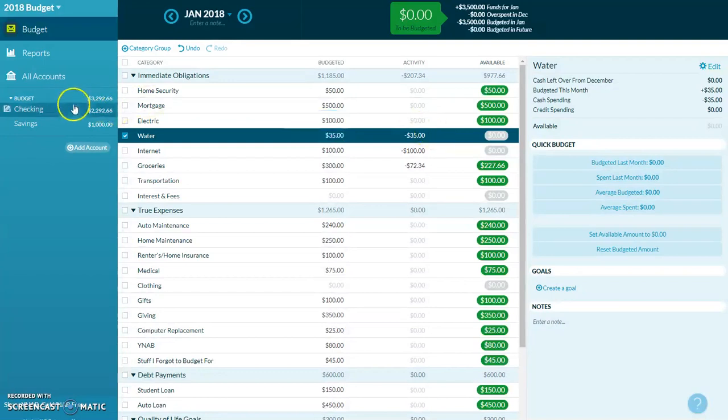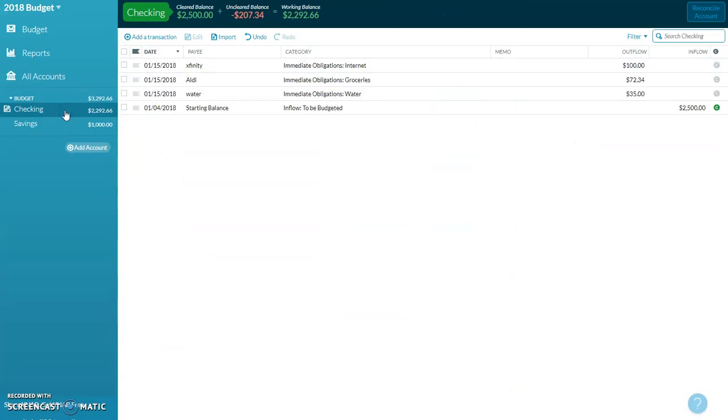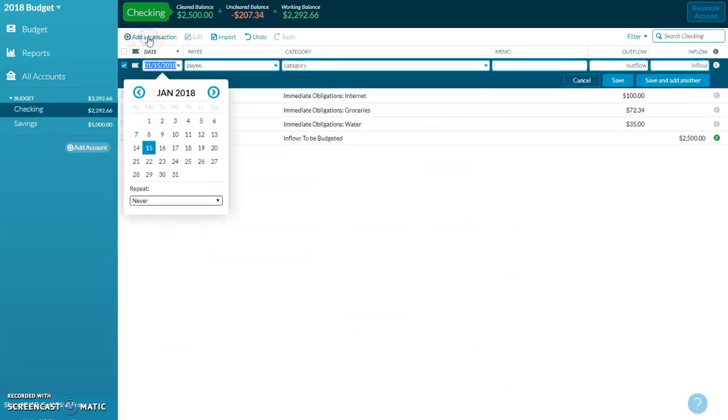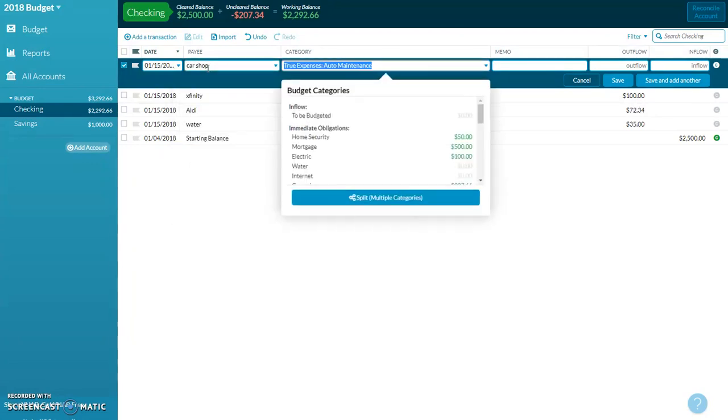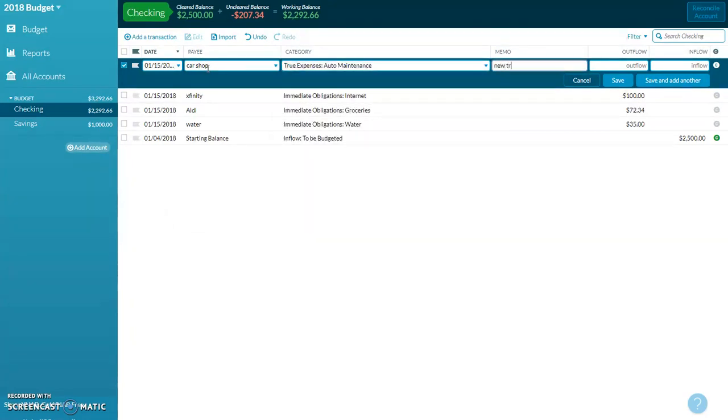Let's add a few more transactions just so you have an understanding of how it works. Add a transaction. Let's say that we did have car maintenance this month. Say you needed new tires, so we'll just put the tire shop. Category, auto maintenance. Put new tires for truck in the memo field. And our outflow is $123.98. We're going to save that.